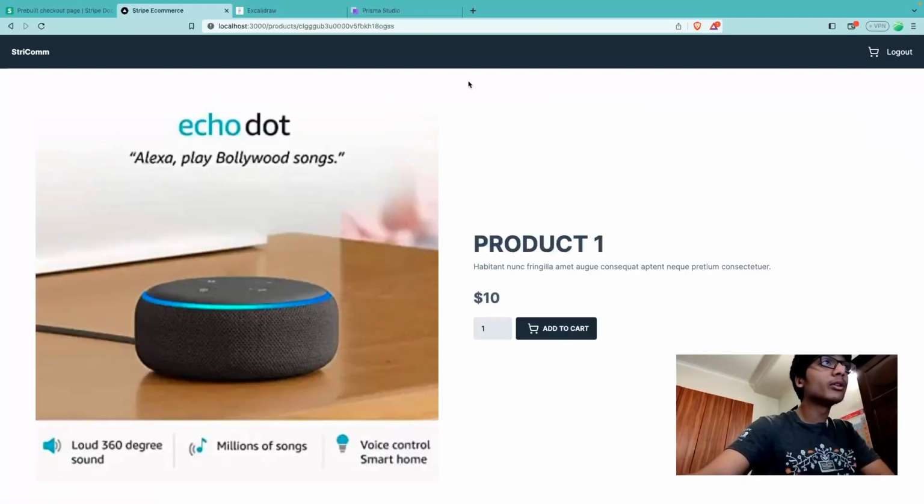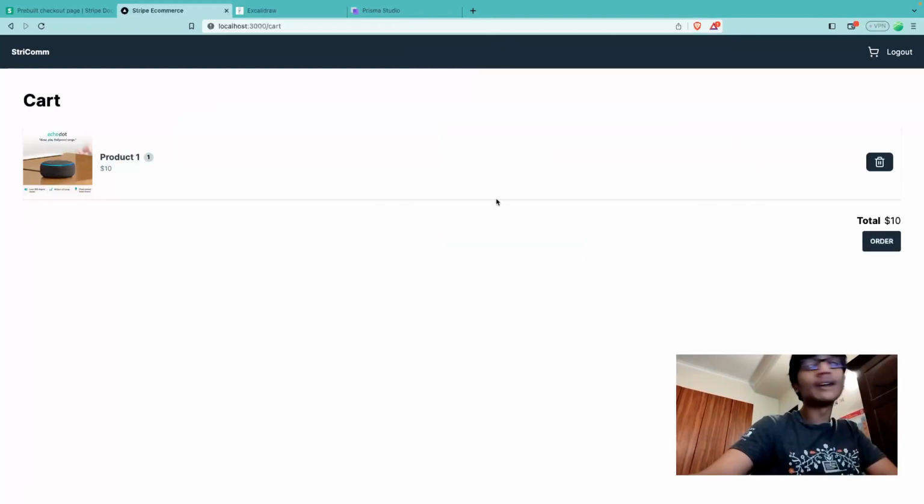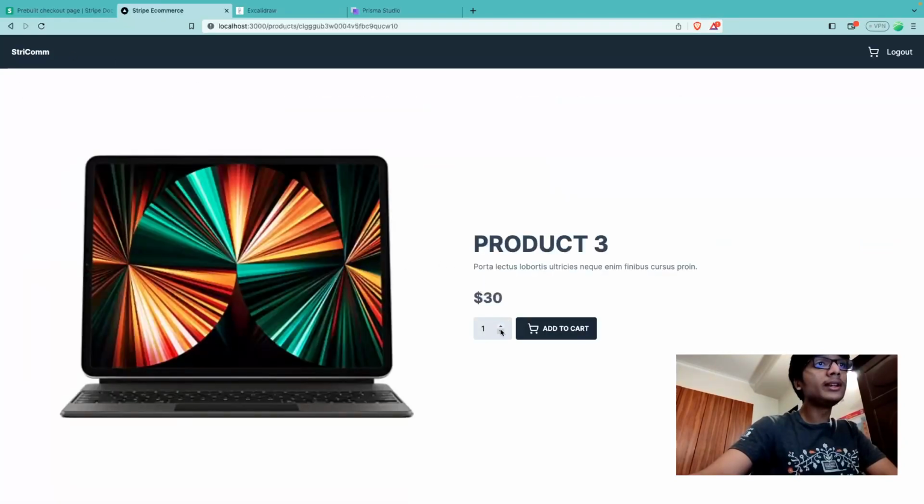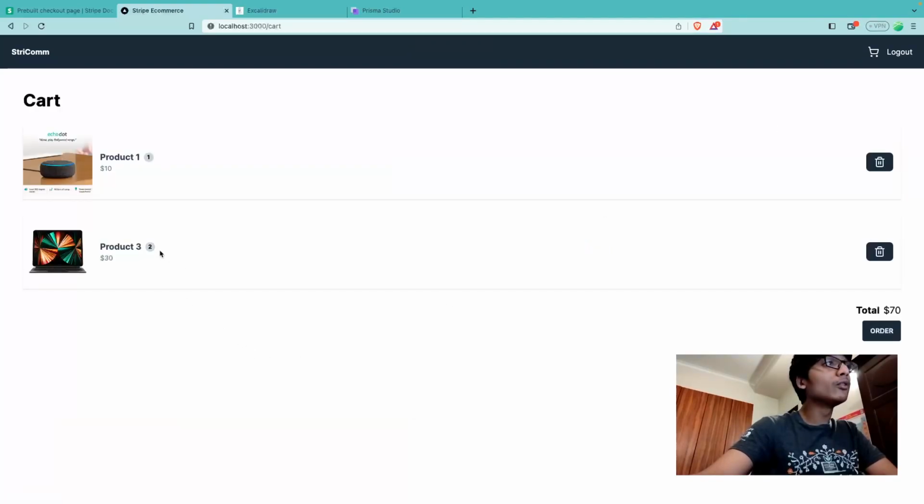If I go into this product, this is the whole page view about this. So I can add an item to the cart. If I say add to cart, it will add the item to the cart. And if I go to the cart, I will have this product inside my cart. If I go and say add 2 of these, and go to the cart again, I will have 2 of product 3 and 1 of product 1. So this is $10 plus $60. That is $70 over here.